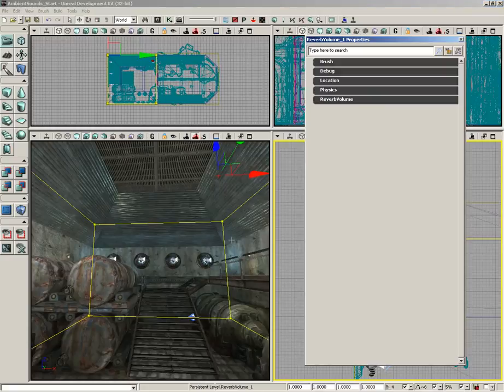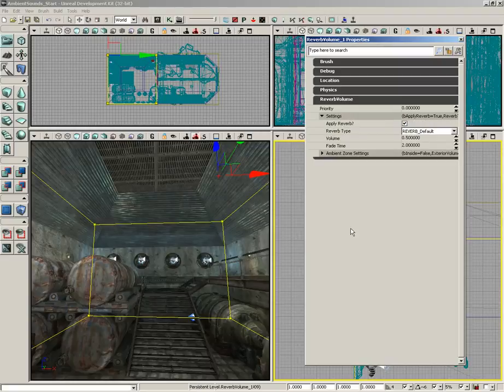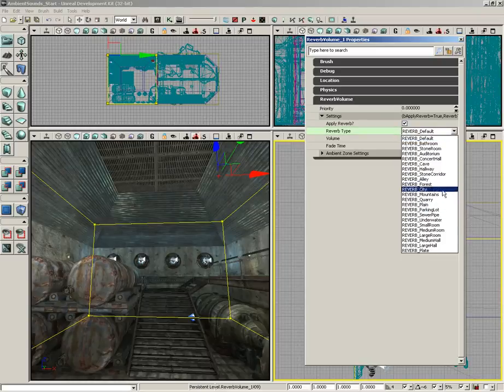If we hit F4 and take a look at its properties, we have settings and we have ambient zone settings. If you take a look at the settings, these are basic reverberation settings. Do you want to hear reverb? If so, what kind? And there are several different settings.